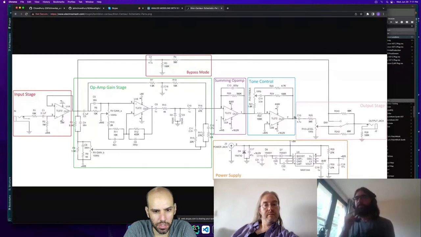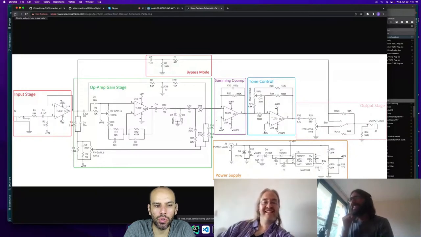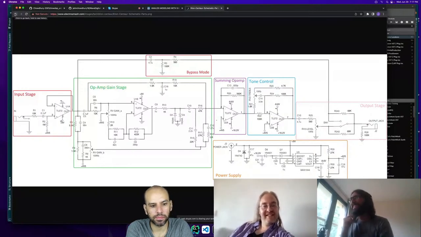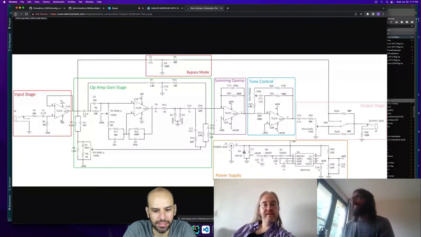Right. Okay. So can you choose one of these boxes, perhaps the simplest one, and walk us through the process of deciding what techniques to use to model that? Yeah, so if I really want to go simple, I'll probably take the input stage, but that maybe seems too boring.